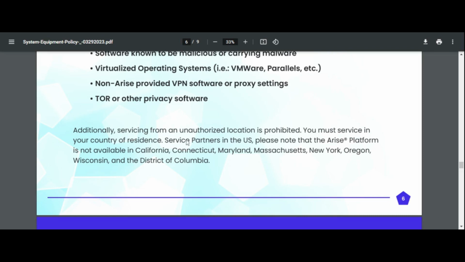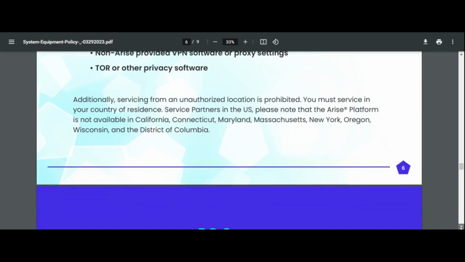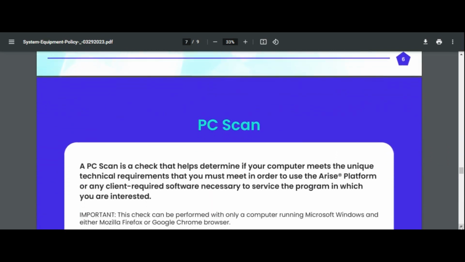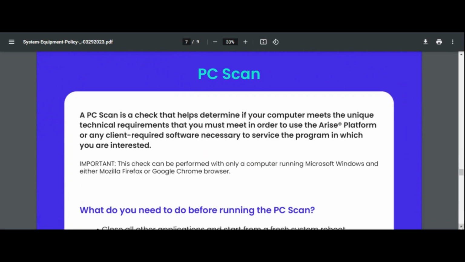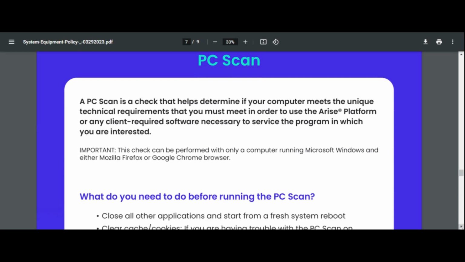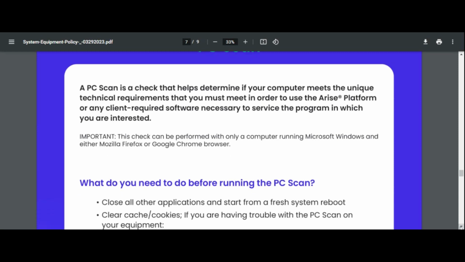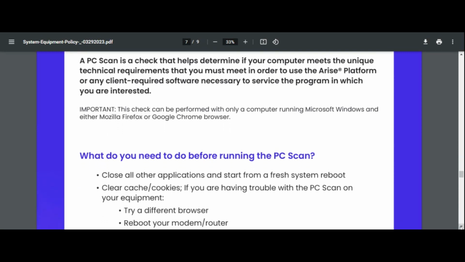Okay, so they've added that in there. That didn't used to be in there, but they've added that in there. All right. Then it talks about the PC scan. So this is basically just general information about the PC scan. It is required to work on the platform. Everybody has to do it.